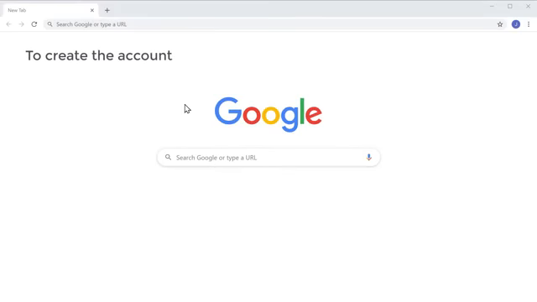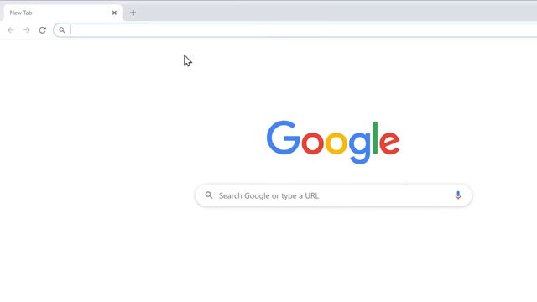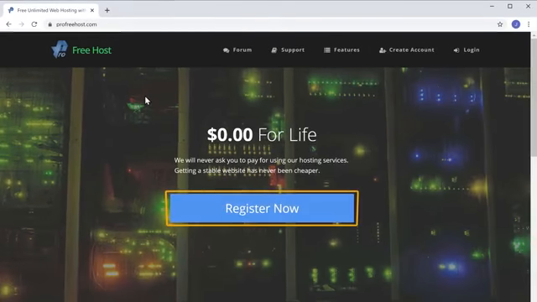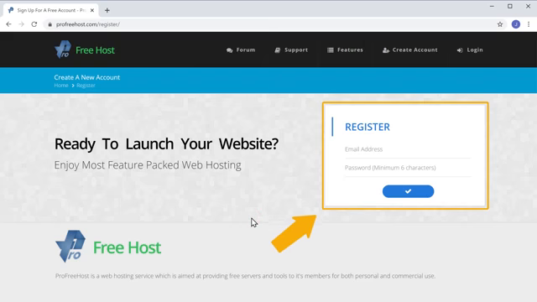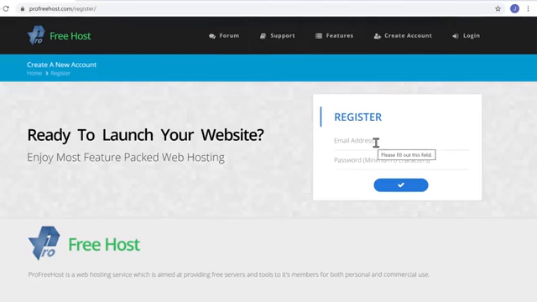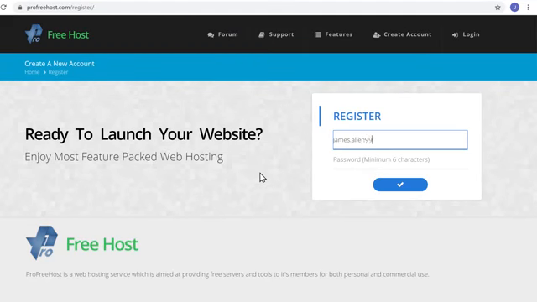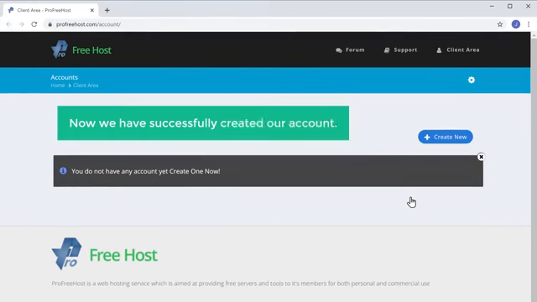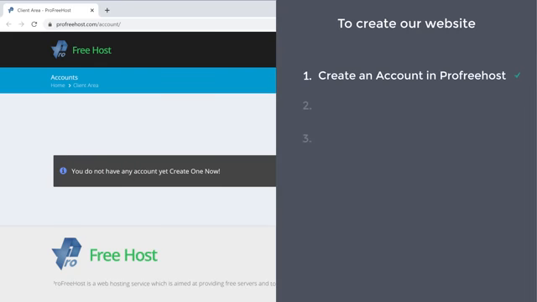So to create the account, let's go to profreehost.com and click Register Now. Now fill up these details. And then click here. So now we have successfully created our account. Once you create the account, we can go to step 2, which is to get your free domain.